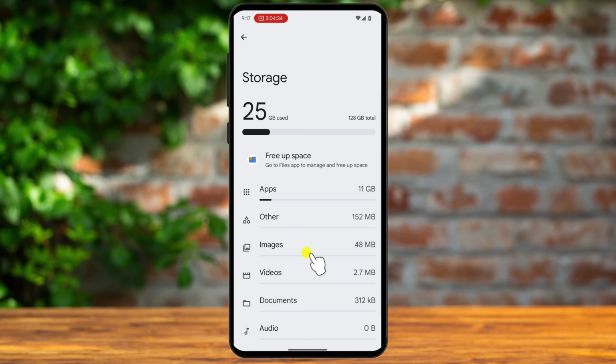If you're running out of space, another way to optimize your phone is by moving files to cloud storage or an SD card. Google Photos offers free cloud storage for images and videos, allowing you to delete them from your device while keeping a backup. If your phone supports an SD card, you can move apps, media, and downloads to external storage to free up space on your internal memory.